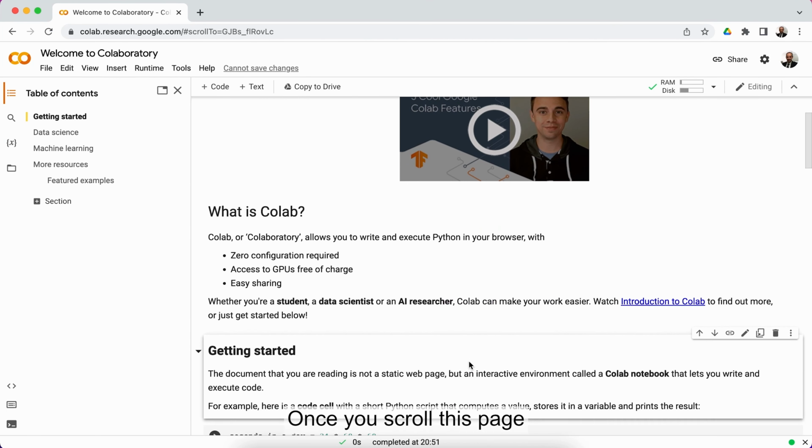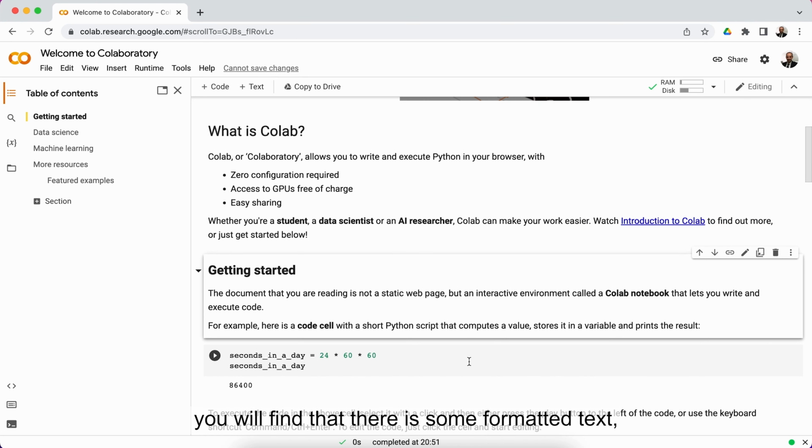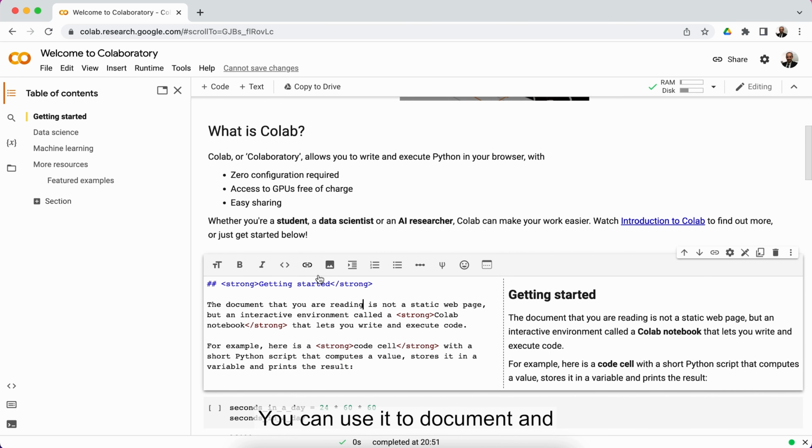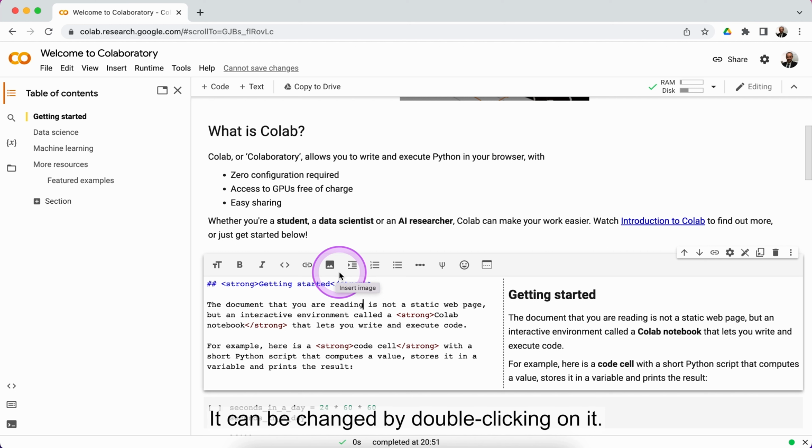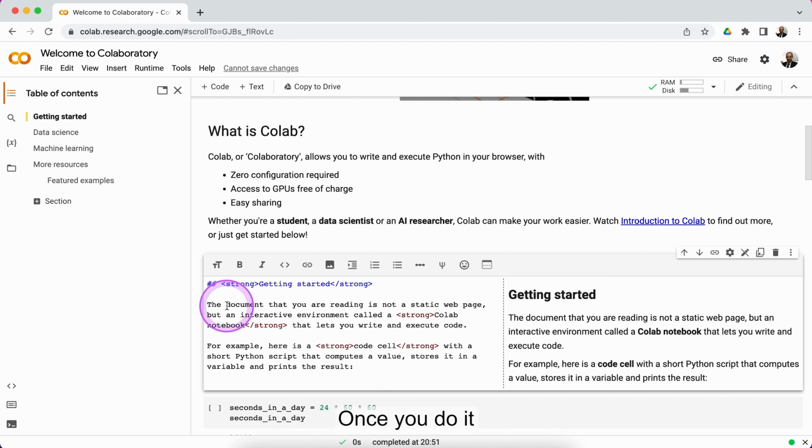Once you scroll this page, you will find that there is some formatted text, like the Getting Started section. This text is not static, it's a markdown cell. You can use it to document and enrich the presentation of your results. It can be changed by double-clicking on it. Once you do it, you are presented an interface to write and modify the formatting of the text.